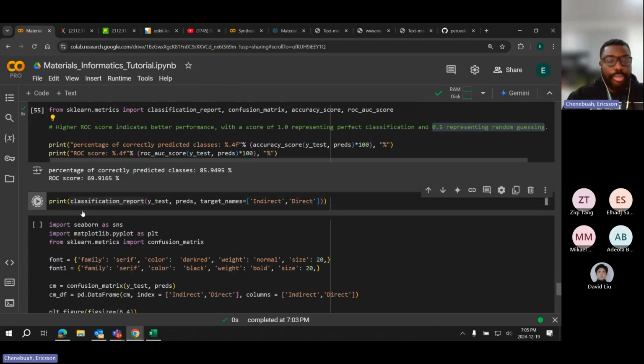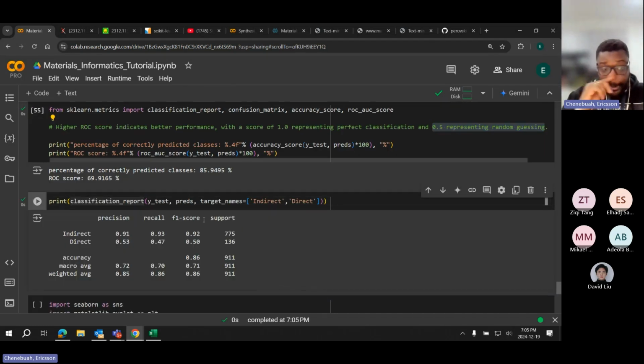I can print the classification report, right? It gives me a full breakdown of what's going on with respect to the indirect and direct. It tells me that for the indirect, it's getting a score of about 92%. So the machine learning algorithm clearly is able to distinguish indirect. It knows when it's indirect. But it's struggling with the direct, because it's just 50% for the direct.